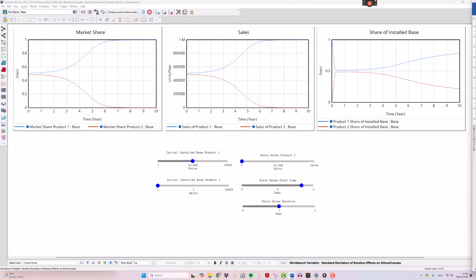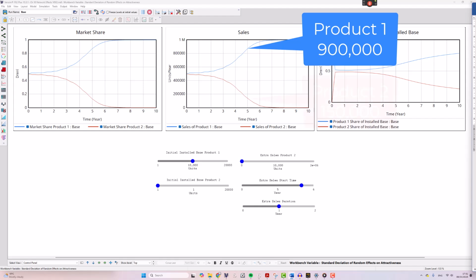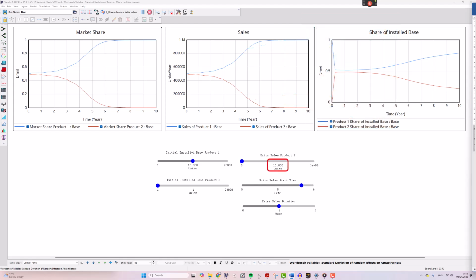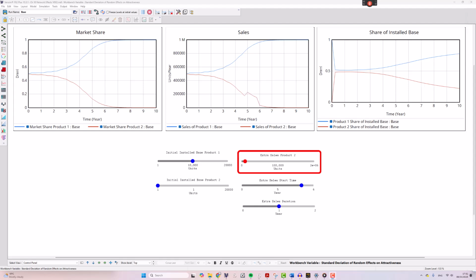You can see at the moment that the marketing campaign produces extra sales of 10,000 units, and this begins at year 5 and lasts for 1 year. However, if we look at year 5, we can see that sales are around 900,000 units for product 1 and around 150,000 units for product 2. So 10,000 units isn't going to make much difference. And we can see that on the graph. Or rather, we can't see anything on the graph. So let's start by cranking up the extra sales of product 2. Let's increase the slider to 100,000 units.